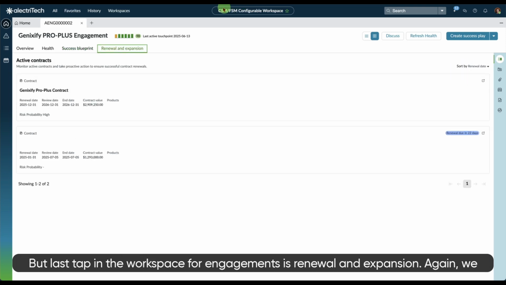The last tab in the workspace for engagements is renewal and expansion. Again, we have the 6-week trend and the health score. In this list, we have active contracts that are associated with a given engagement. They contain a visualization if the particular contract is due for renewal within 90 days, and it can be sorted based on the renewal date.